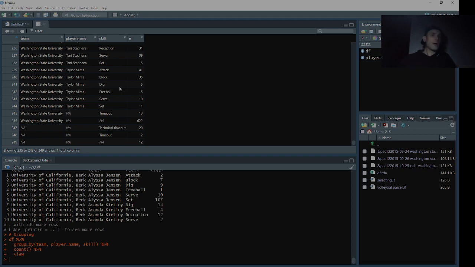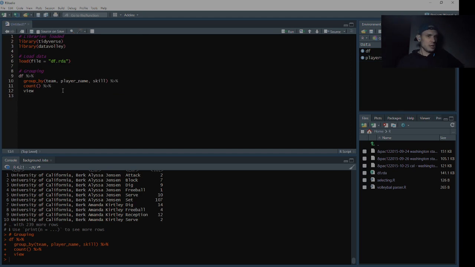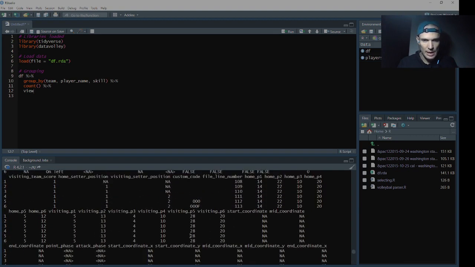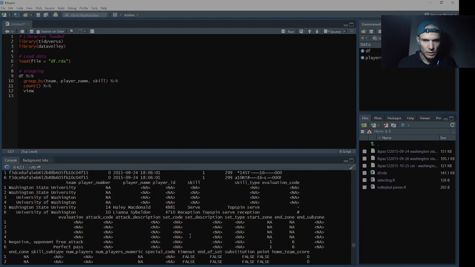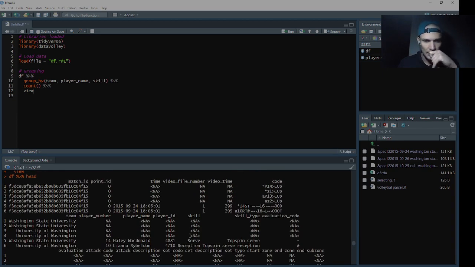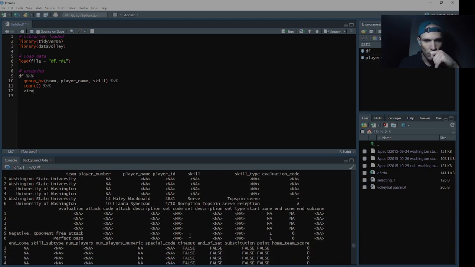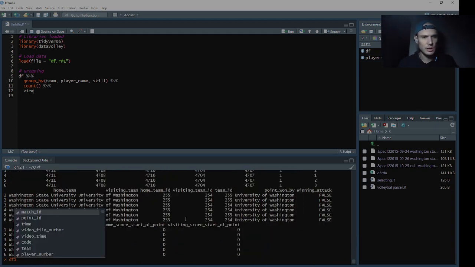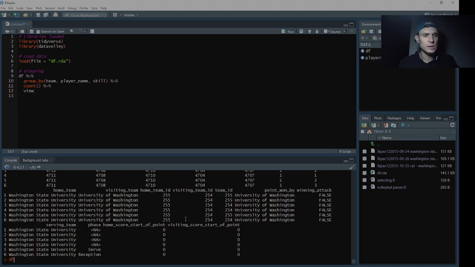That's a group by in the simplest form. If you wanted to, let's see here, is there anything interesting we could group by? Let's just dabble in one more group by real quick. Let's see. We could probably say, what's the rotation called again? I forget. Setter. Let's try this again. Set description. Home setter position.